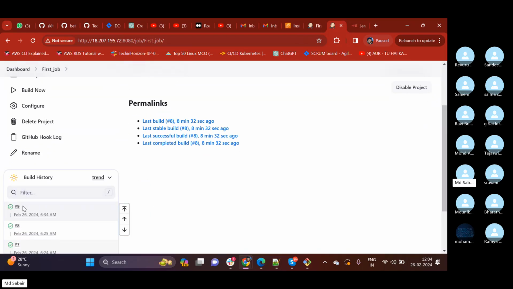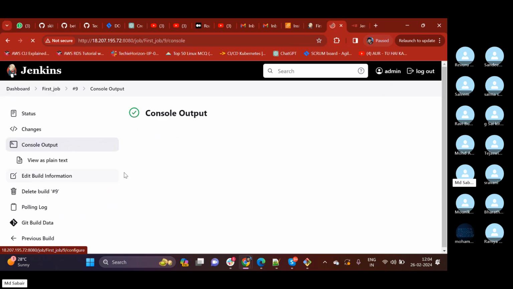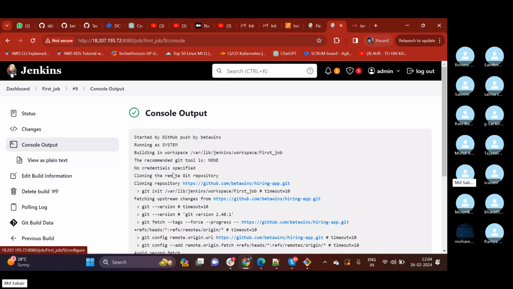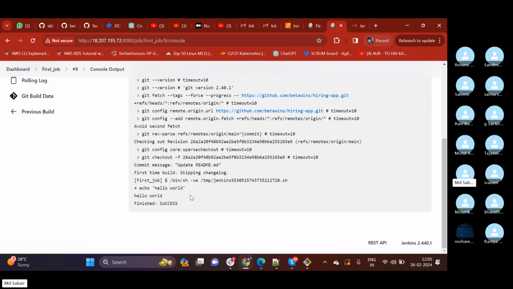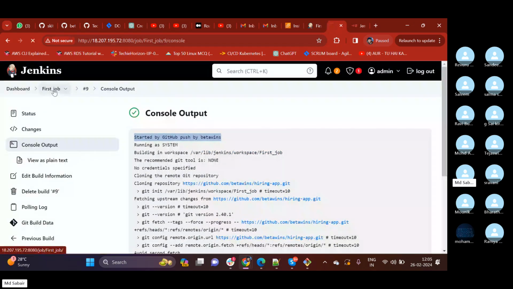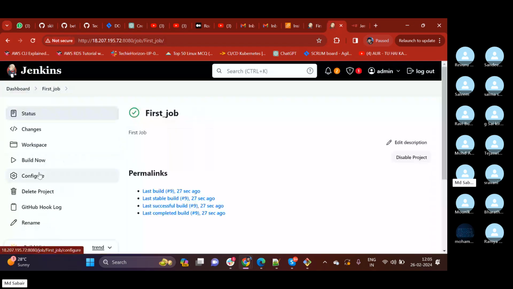See, build number 9. If I open this console output, you can see "Started by GitHub push by" the user, which means this job has been triggered by our webhook. So without any manual intervention, you can trigger your jobs. Whenever there is a change, it will automatically trigger.